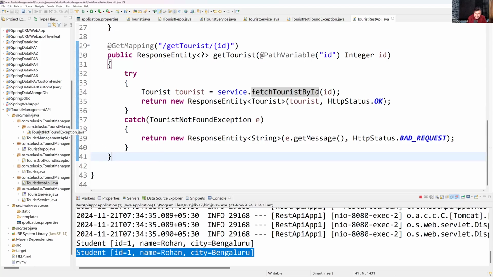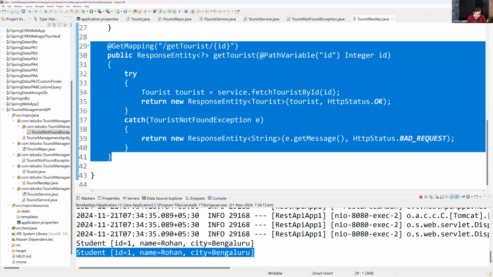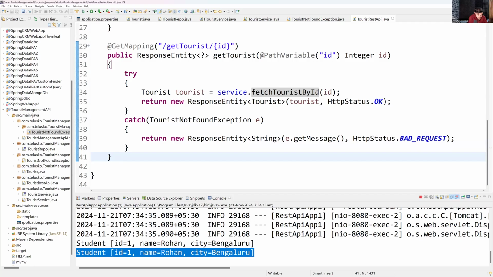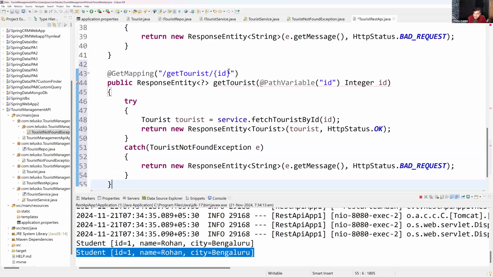Let me have one more method also, dear friends, which will fetch everything. I would like to go back here and add this. I'll say get all tourist. Get all tourist is the method name. I need not pass anything. I'm not expecting it to pass anything.